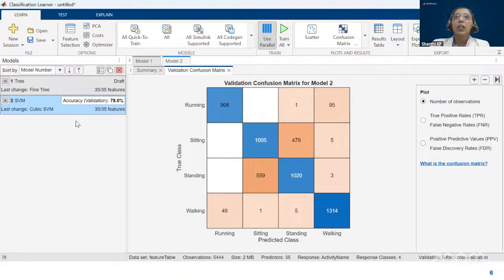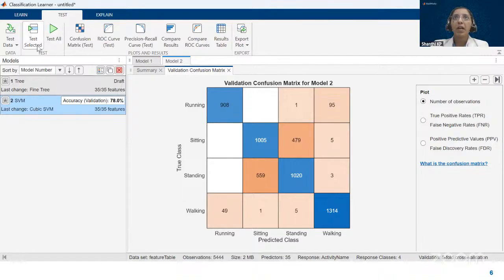Now, if you want to test with the test data set which we reserved from our activity signal data set, let's go to the test tab in the classification learner app and click on test selected. So we are going to see the accuracy and the confusion matrix for the test data set for the same cubic SVM. So let's select cubic SVM, click on the test tab and select test selected.